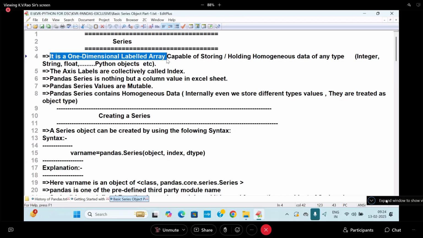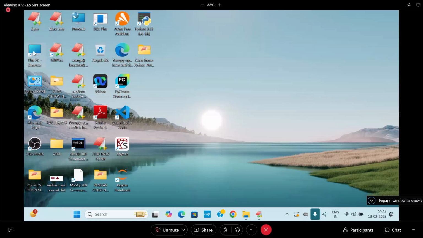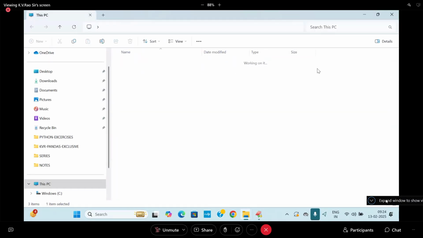Labeled array means what? Index is equal to ID 1, record 1, number, name, like that I gave. Remember?